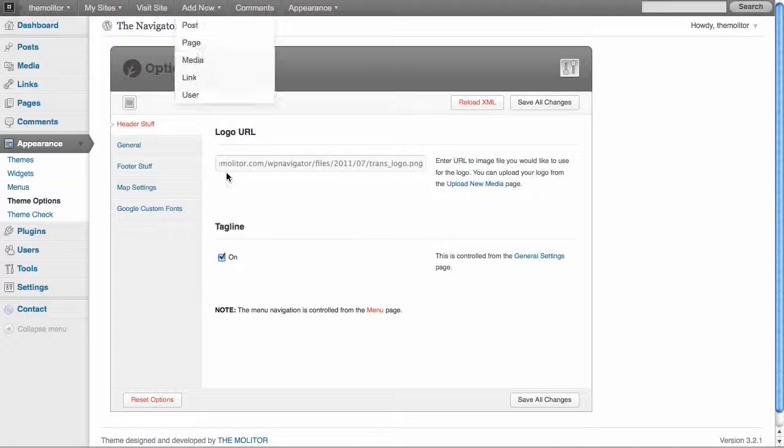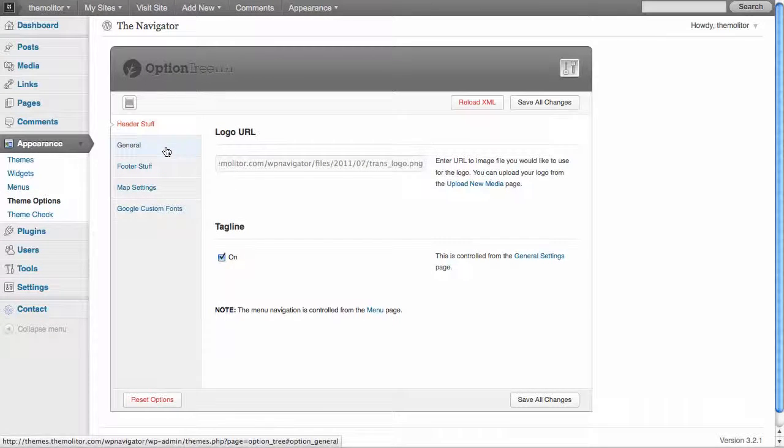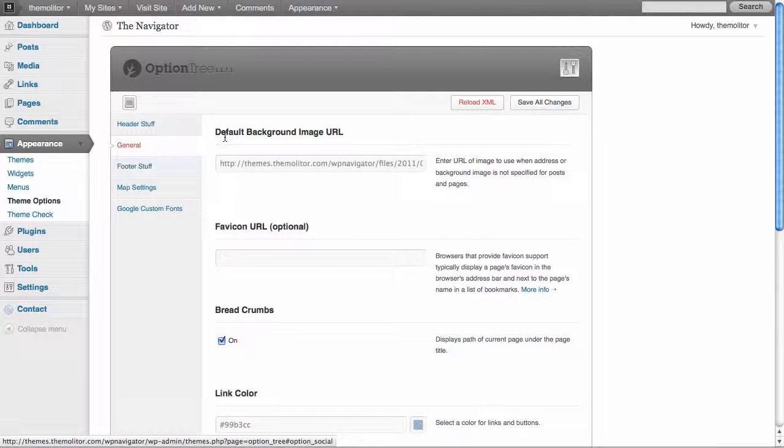Leave page. And next we have general. Under the general setting, you can specify the default background image. So this is for when you create a page or a post page and you don't specify a background image on those individual pages. It will default to the image that you specify here. So this way you don't have to have an image for every individual page.